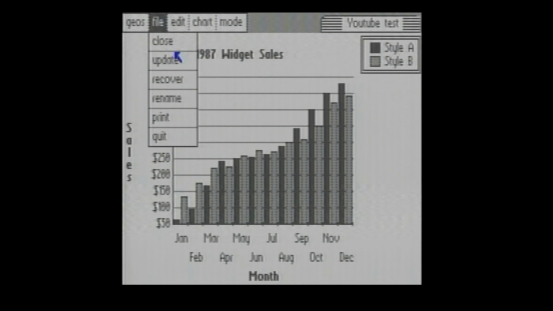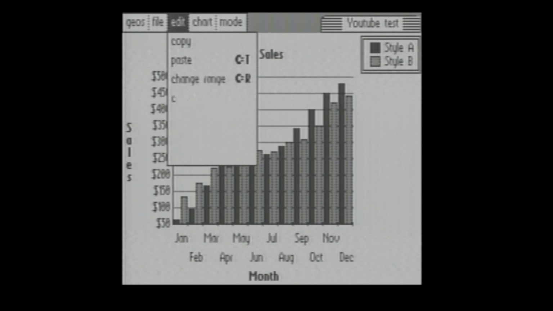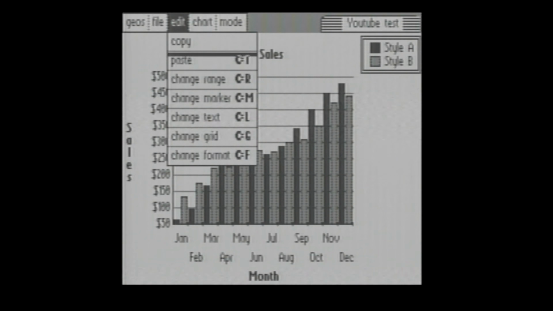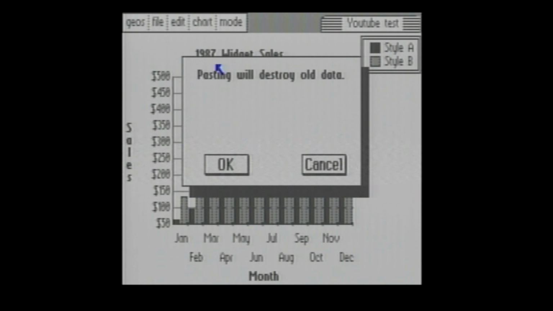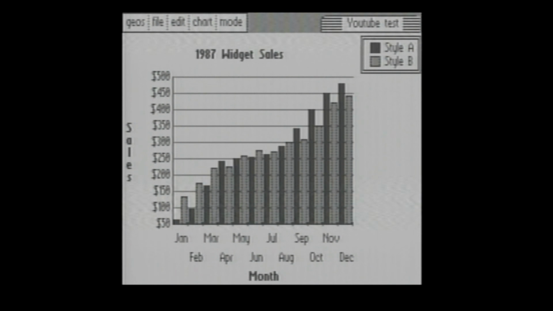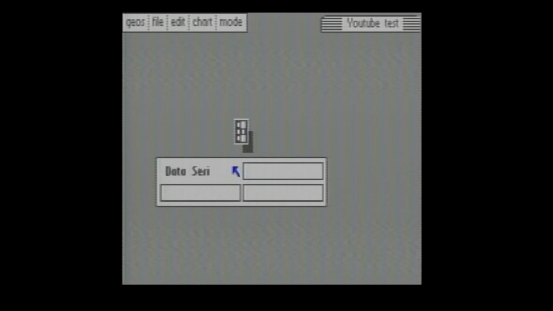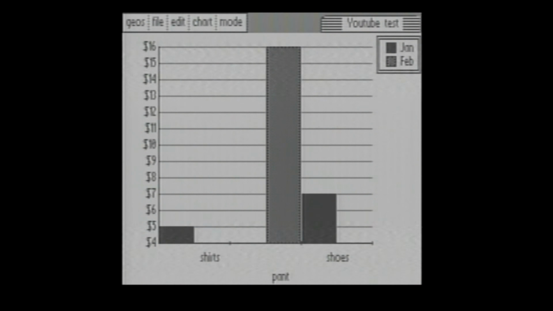Okay, file, paste. Okay, let's go ahead and destroy all the old data here. And honestly, I don't know what this is going to look like, but let's go ahead and chart it and see how it comes out. Oh, there you go. January, February. You see what we're selling there as far as pants and shirts and that kind of stuff. And it totals it all out, puts it in a chart.